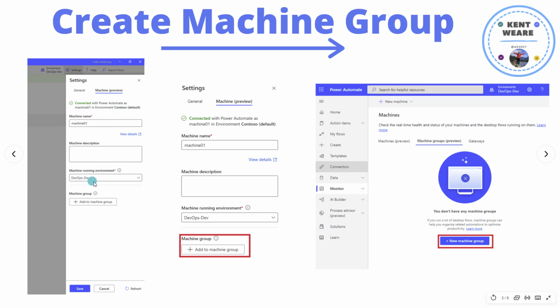Just select the appropriate environment and save, and then you're good. It'll register it in that environment. Do note it can only belong to one environment at a time. So go ahead and do that on both machines.